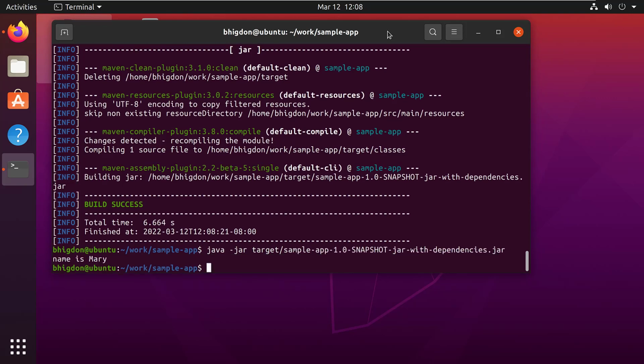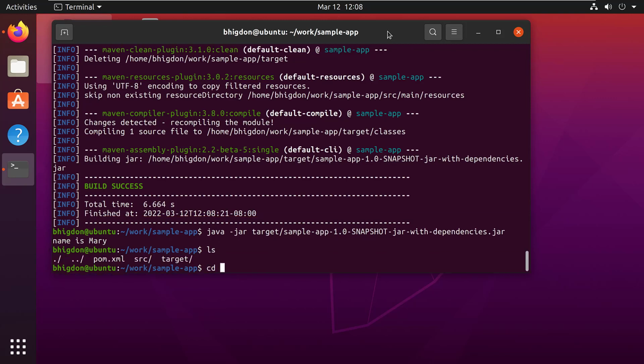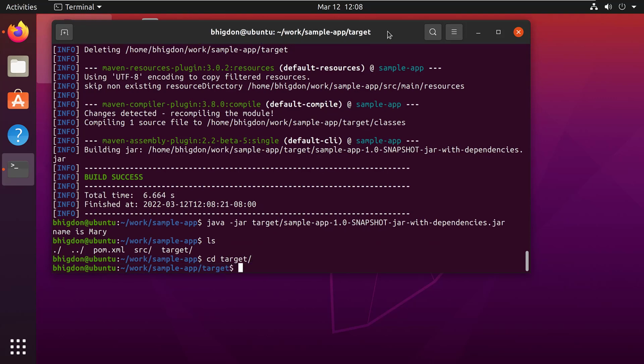When we run the code, notice that we don't need to specify a main class file, since that was provided by us in the POM file and ended up in the manifest file of the jar. When we run the code, we get the output from the main method in the app class that we wrote. We see that the key name contains the value Mary in our JSON string. If we cd into the target directory and run ls, we see our jar file.